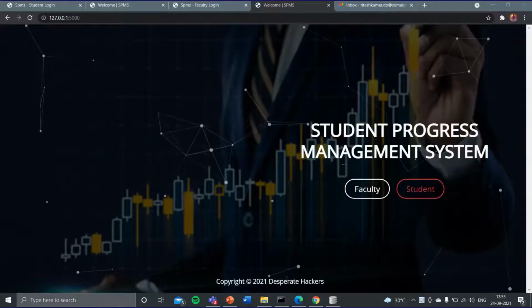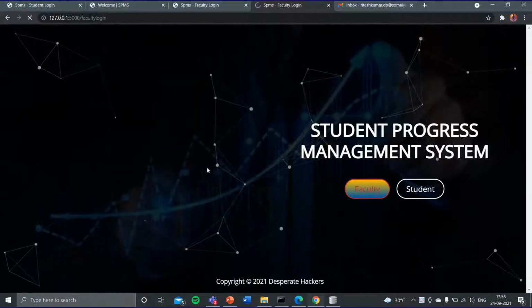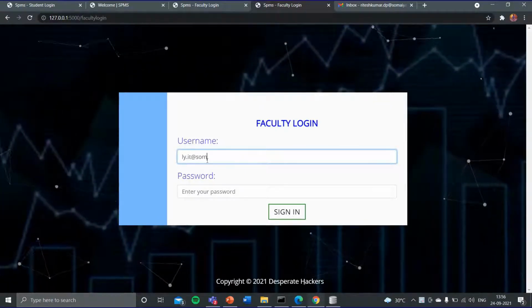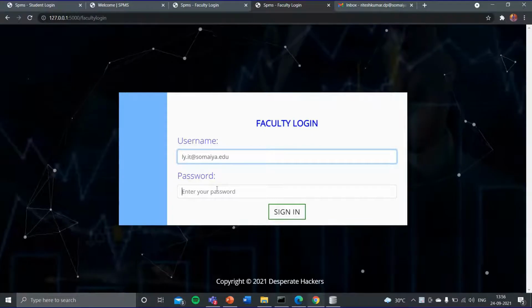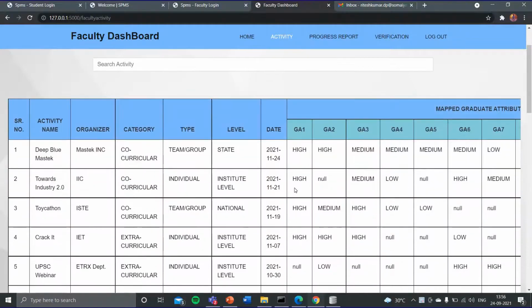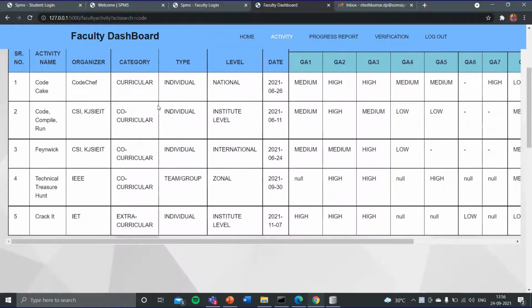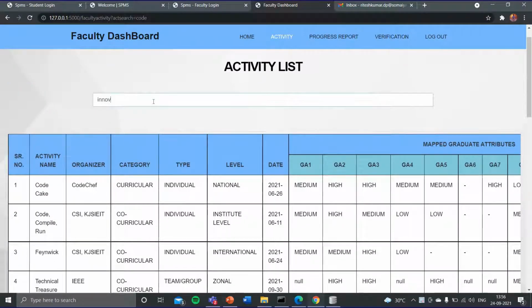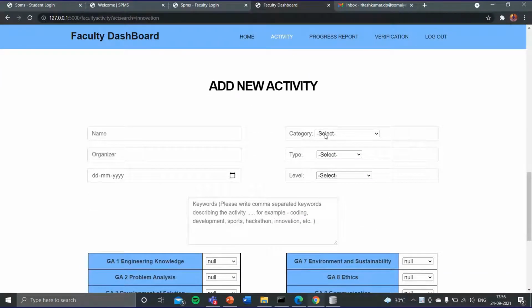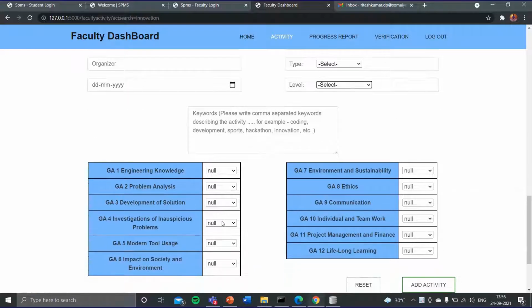As you can see, this is our main dashboard with faculty and student logins. For faculty logins, we have a different login for each of the class teachers for each of the years. After logging into the system, the faculty will be able to see their profile as such. And then we have the activity section. Over here, they can see the table of all the activities which are entered into the system and their particular mapping GAs. They can also search up an activity with the search bar. Further, they can also add a new activity by entering the details and mapping the GAs respectively.